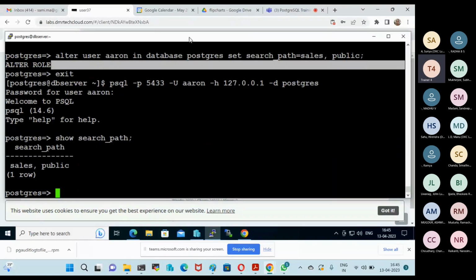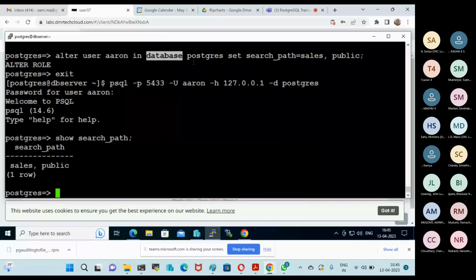For each database, the user can set the search path. When the user Aaron logs into MyDB, what should be the search path? When the user logs into the postgres database, what should be the search path? For each database, you can mention it by giving the in database option with alter user. So search path is a database level setting, a user level setting specific to the database. So you are giving that for that database.